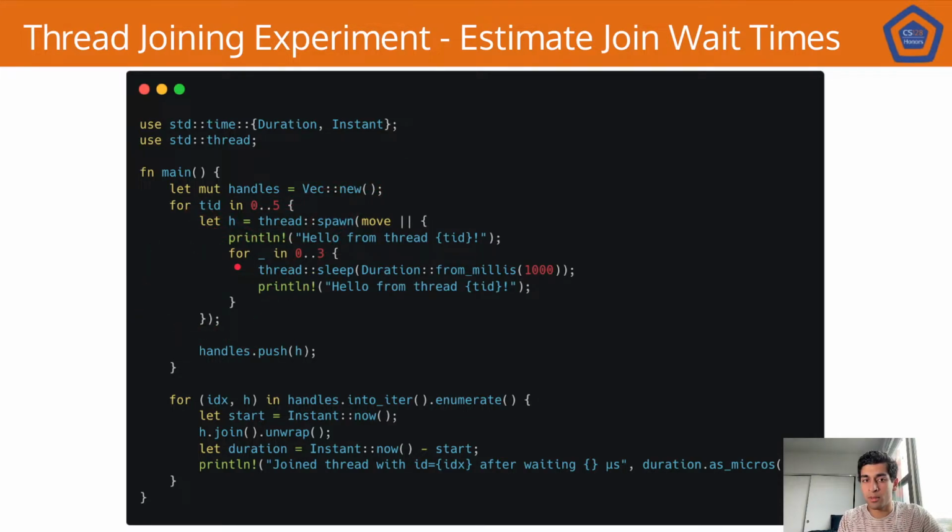And so inside of our threads, we're going to first print hello, then sleep for 1 second, then call hello again, sleep for 1 second, say hello again. So throughout this thread, we'll be sort of saying hello 4 times and sleeping 3 times in between.